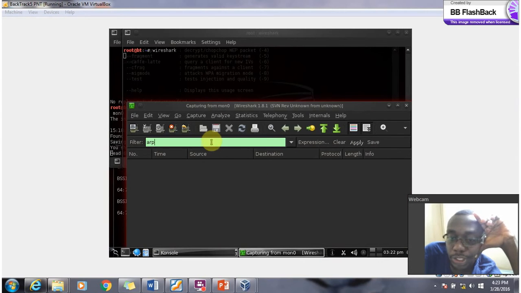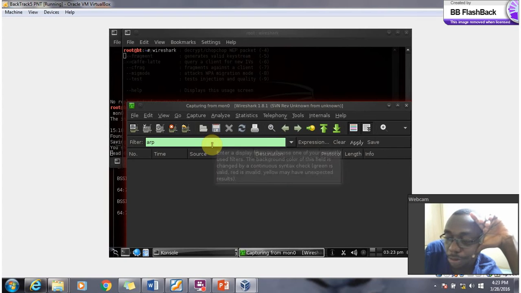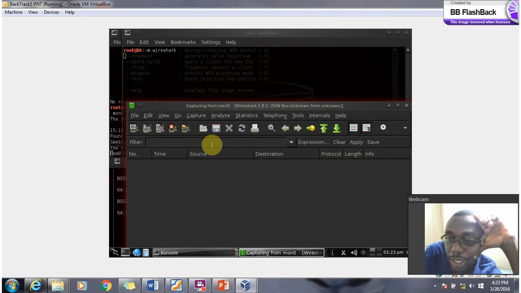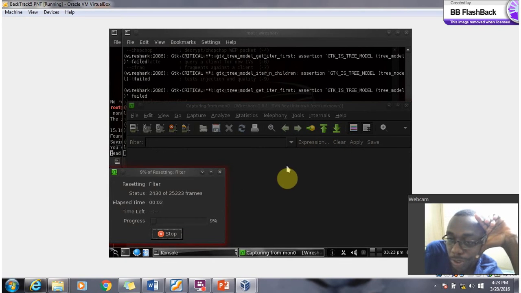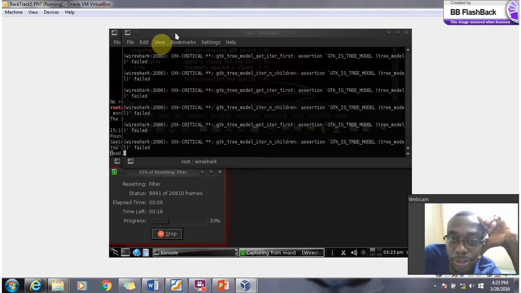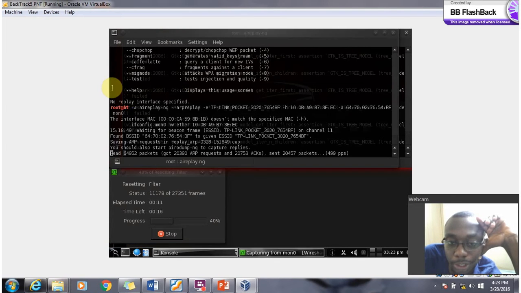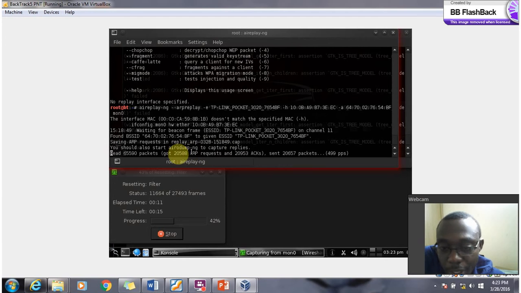Okay, we still cannot see the ARP here because the packets which are being transacted between the client and the access point are all encrypted packets. Yeah, they are all encrypted packets. Okay, cool. So no problem, let's continue. What we can do is we have generated our 20,000 ARP request packets right now, almost 21,000 packets sent back into the network.